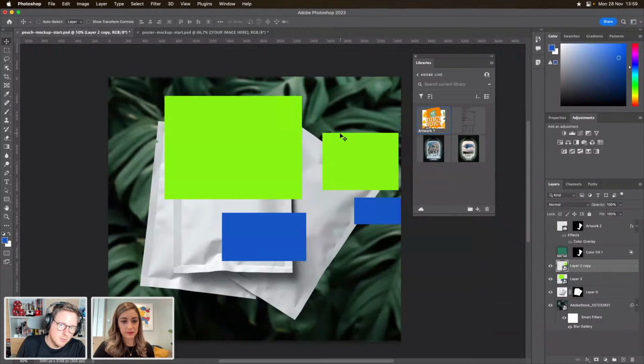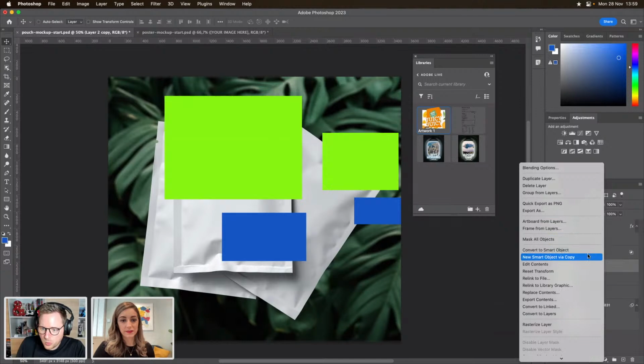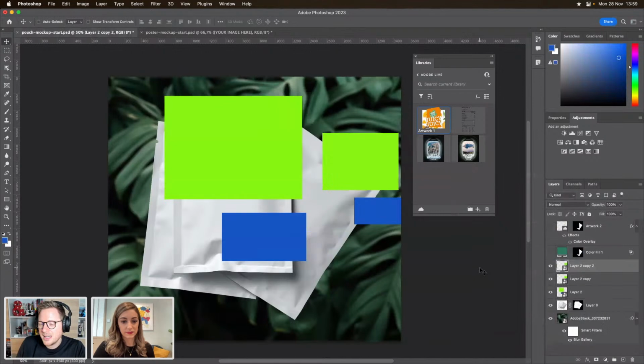What you can do is not just hit Command J or duplicate. If you right click and you choose here New Smart Object via Copy, that's different. It doesn't seem different, but it is different. This one is excluded of all changes.